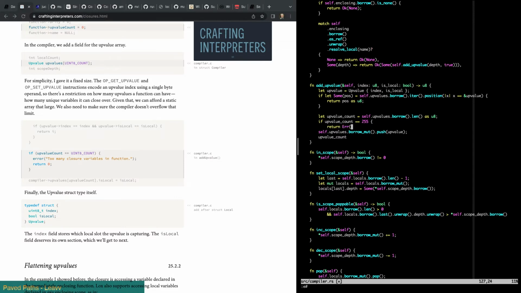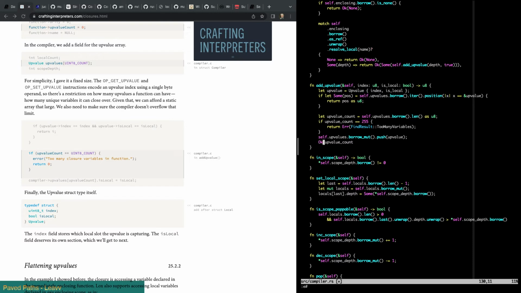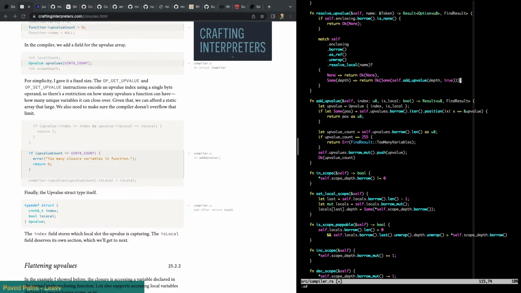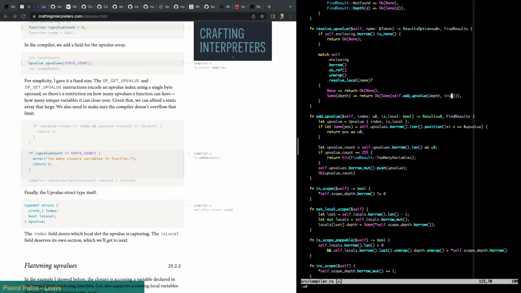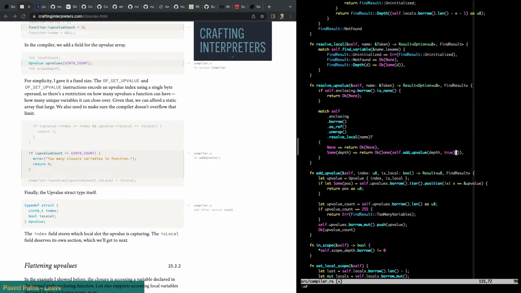Return error. And we're going to have to refactor everything now. Find results. Too many variables. And that's a brand new one. Otherwise we return OK of this. So now this becomes a result of u8 or a find result. Which means that this resolve up value, when it calls add up value, needs to question mark that out to get the find result, and then resolve local.